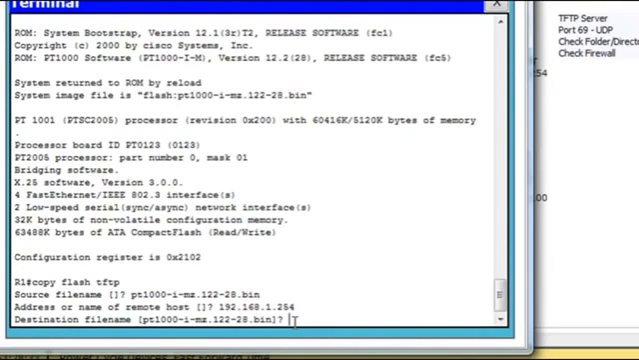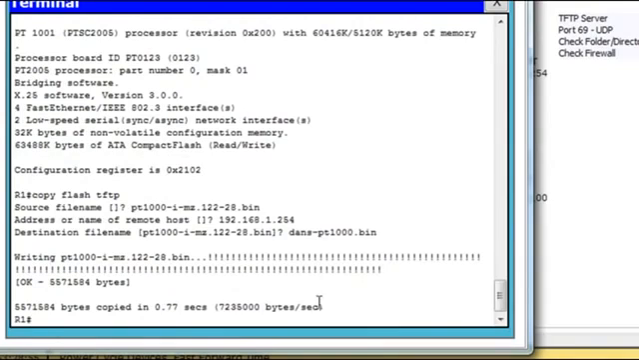Just to make sure, there's probably already a file with this name in there. So I'm going to change the name. I'll say Dan's pt1000.bin. All right, Dan's pt1000.bin, and hit enter, and there it goes. It's copying. Notice the exclamation points.